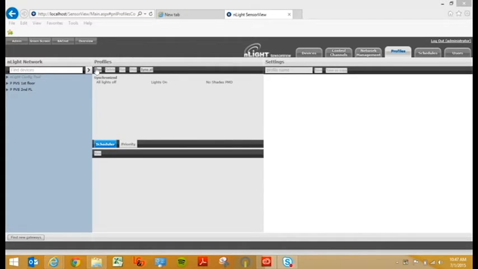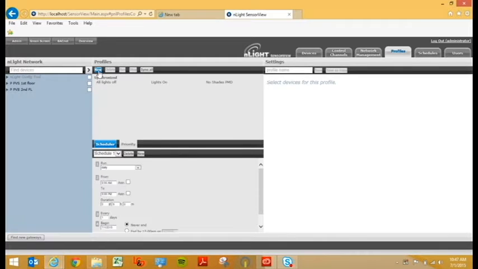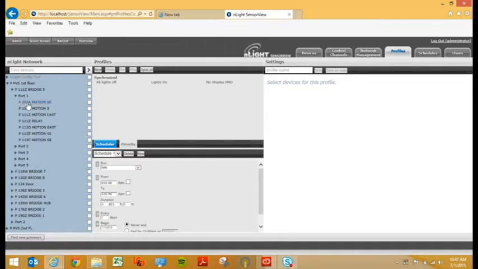Underneath Profiles in the middle of your page, click on New to begin creating a new profile. Once we've clicked New, we will see checkboxes appear next to our devices in the device tree on the left. We can add or remove individual devices by navigating the device tree. Checked devices can participate in the profile and receive applicable settings while the profile runs.